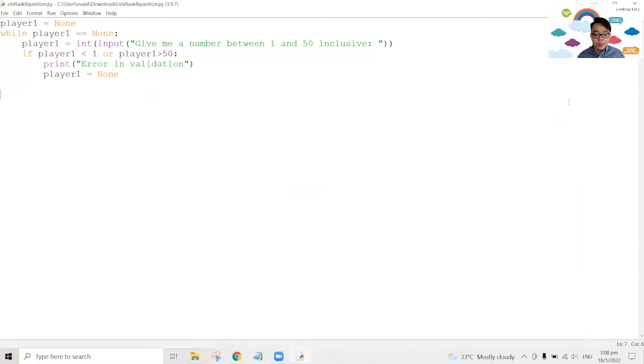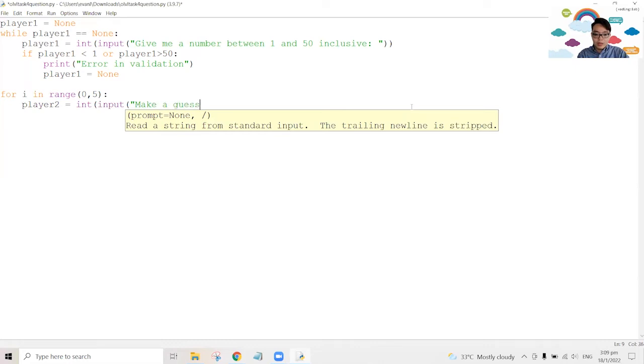So next, in the next part, we are now going to have a for loop that is going to repeat the rest of the code 5 times by making use of a range. So we will do for i in range 0 to 5. And then we will have another variable called player2, where player 2 will now enter a guess. So integer input, make a guess.